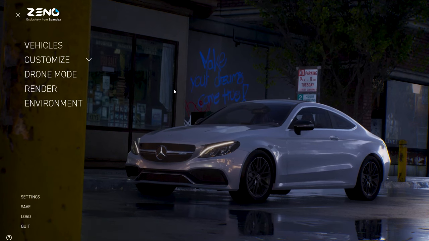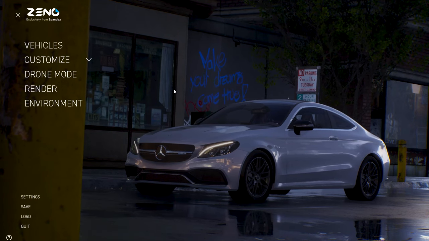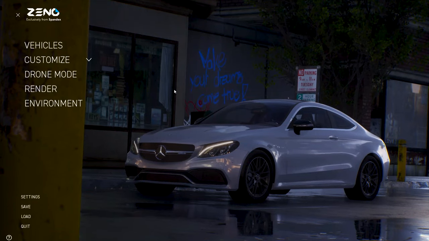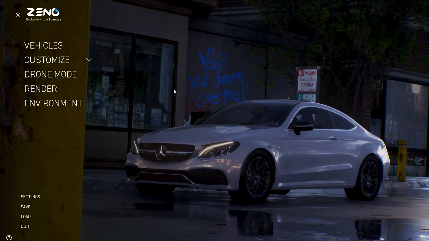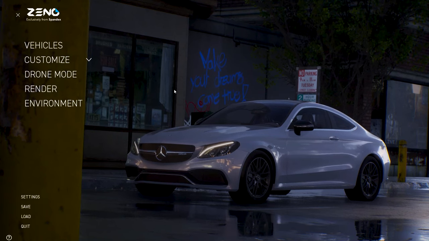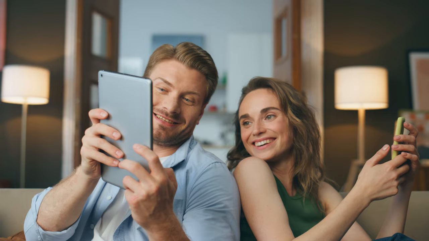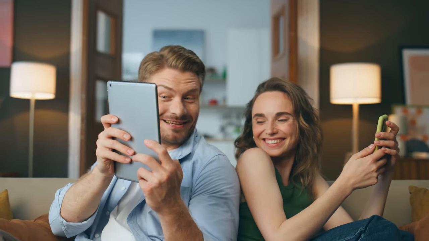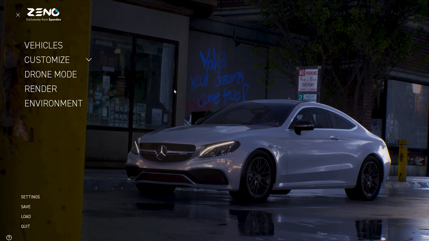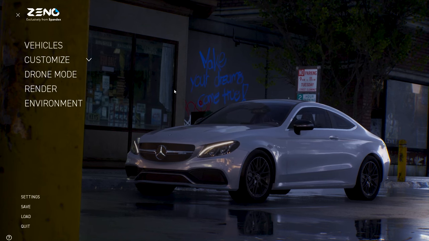The software produces 4K renders, but for today's video, I use a lower resolution. There are four ways to show Zeno to your client. First, a remote sale. The customer is at home or in his office and not able to come to your shop or has no time. So you could do Teams or Zoom calls showing Zeno, like I'm doing today with you.